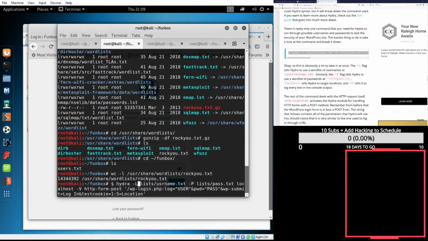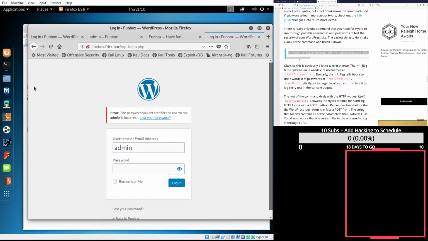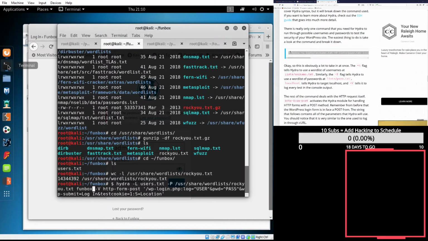So capital -L is the file of usernames. A lowercase l is the actual username. A capital L is a file. Our password file, same thing, capital versus lowercase, is going to be /usr/share/wordlists/rockyou. And we need to use our Funbox, which is funbox.fritz.box, and it is just /wordpress/wp-login.php.